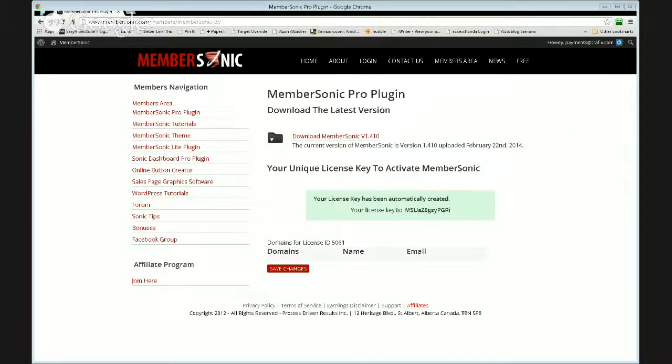Google Drive. It's always better if I save it to my Google Drive, because that way I can get to it a lot easier from any computer that I'm at. Okay, there's my MemberSonic. Copy this, and then go back to the members area.